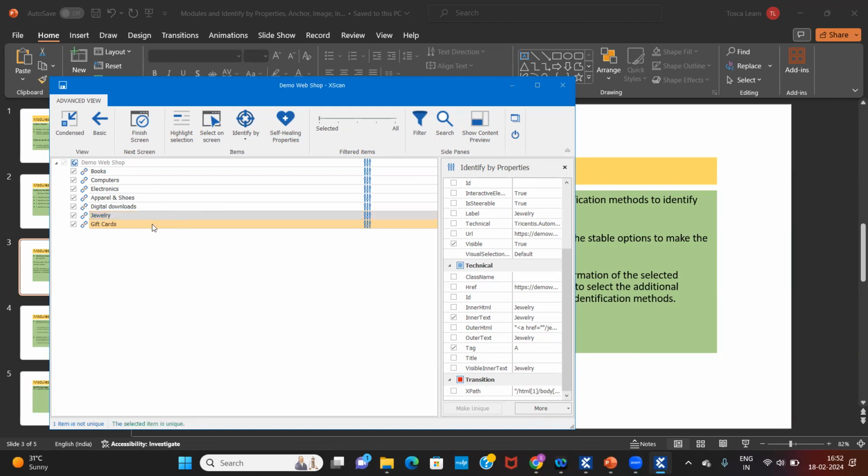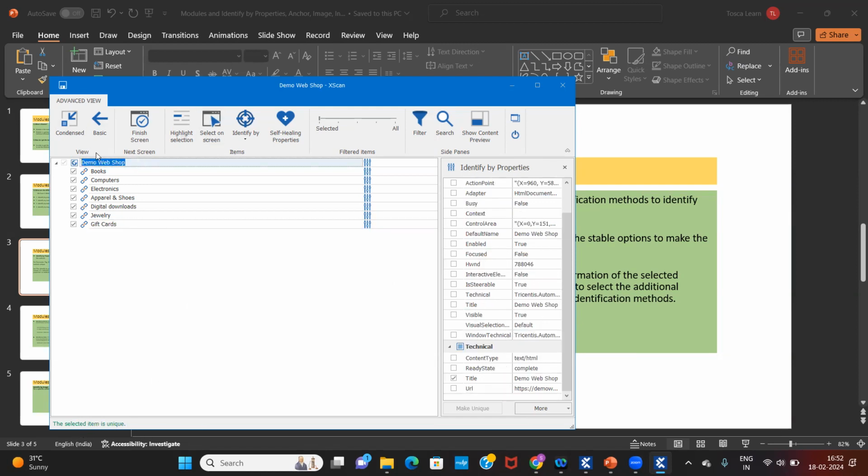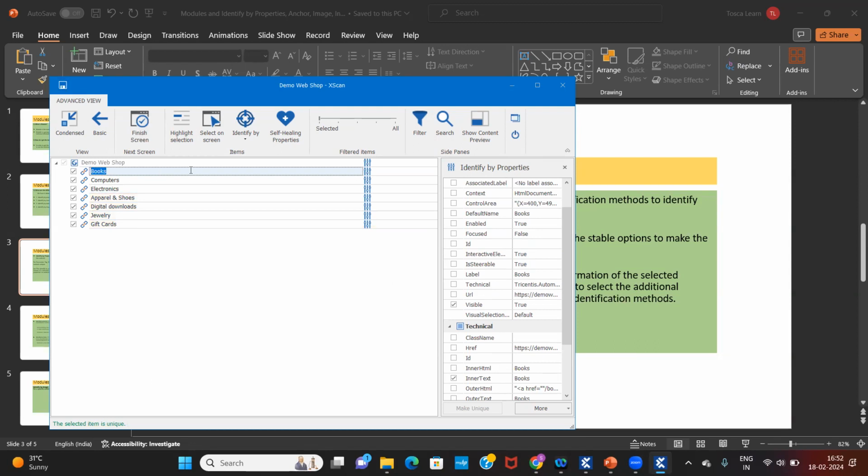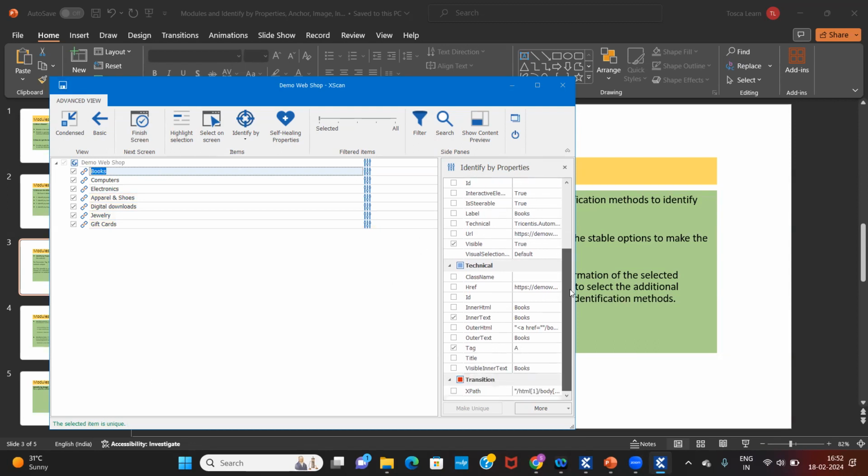I'm selecting visible equal to true, so all my controls got in queue. The selected items are in queue. All my controls got in queue. Then I have to save this module. I have to select the save option. How did I make these controls in queue? I used identify by properties.